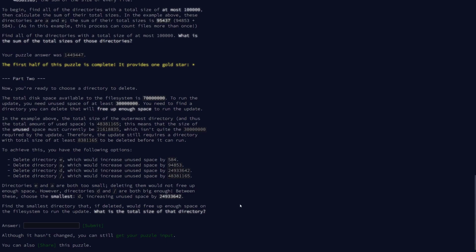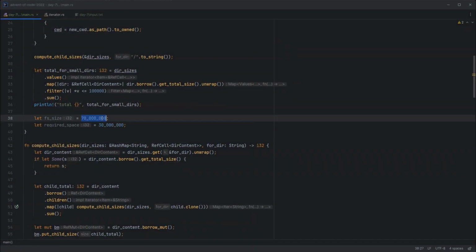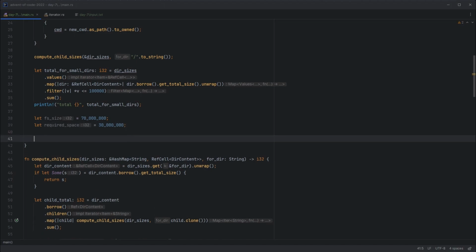So that sounds like we can just run through our directories, work out how much space we save if we delete them. If it's enough, we can keep that one, and then we can find the smallest of those. So let's give that a try. I've copied in the constants that we've been given in the exercise, so 70 million units file system size and 30 million units required space for the update. So from that we can start working out how big a directory we need to delete.